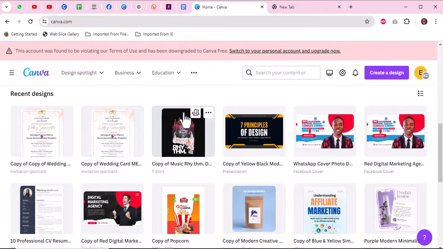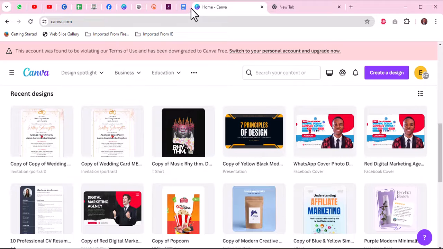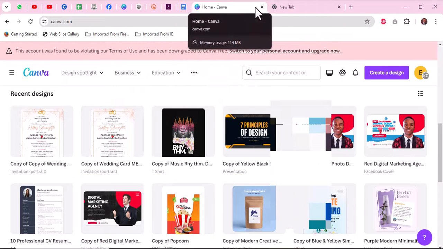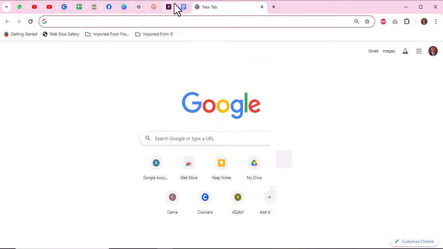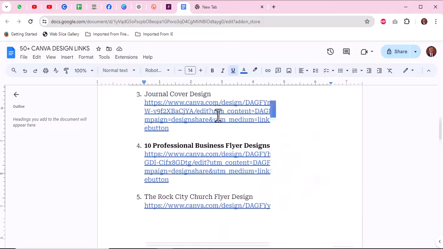When you open the link, go home, then you will see that particular link you've opened in your recent designs. Then you tap on the options and then make a copy. Alright, now what if the design you are going to do has lots of pages? How do you export? Let's check this.